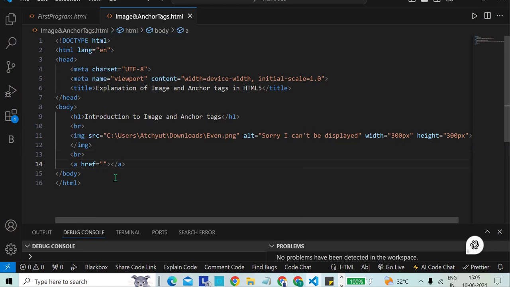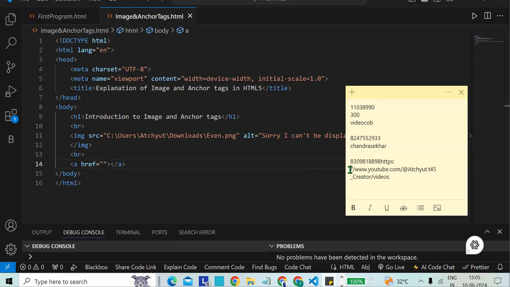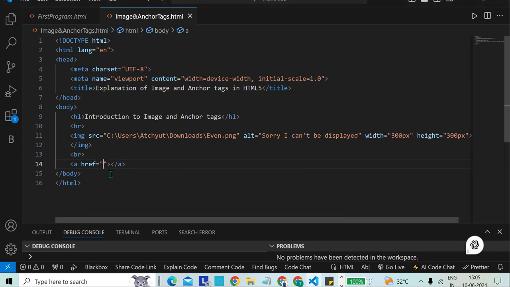So now I will give the YouTube link, my channel link, here. I have stored the YouTube link here. I will just copy this and specify it here. So this is my YouTube channel link. Here I will specify Achyut underscore start. The anchor tag will make this text be considered as the anchor tag.